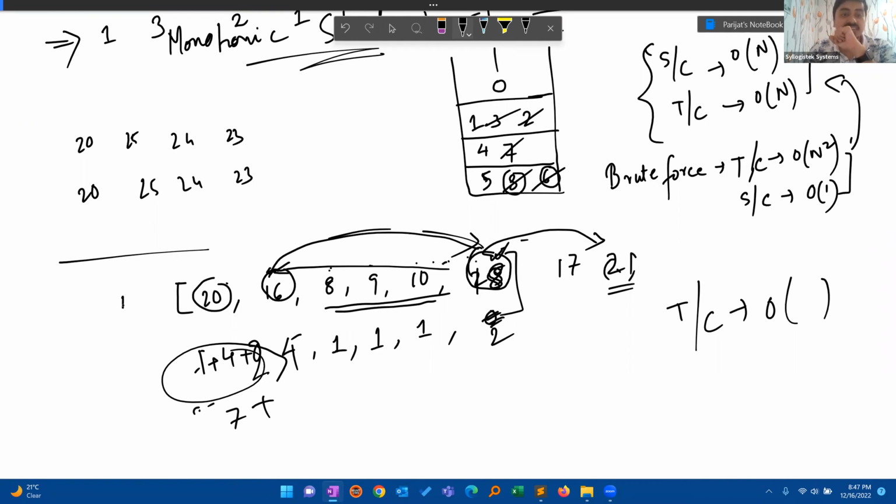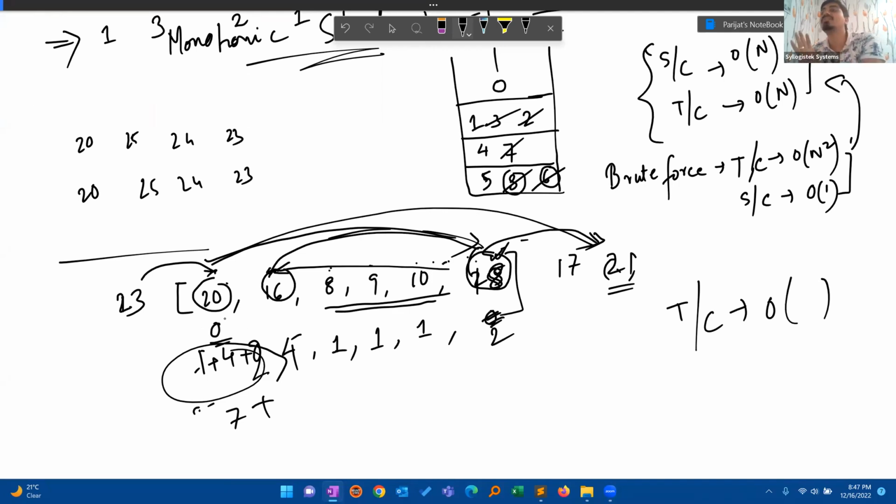If there was another number here, say 23, I would have jumped here, then I would have directly jumped to the end. Because for 20 I know that it is 0, that means there is no number to the right of 20 which is greater than 20. That means for 23 also the answer has to be 0.